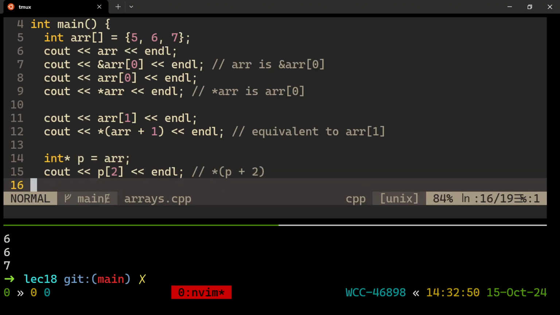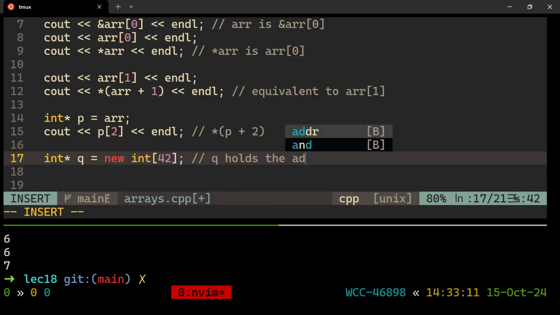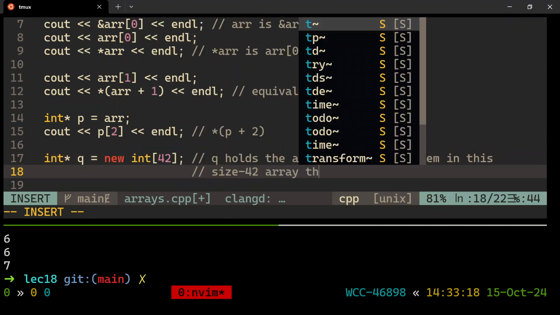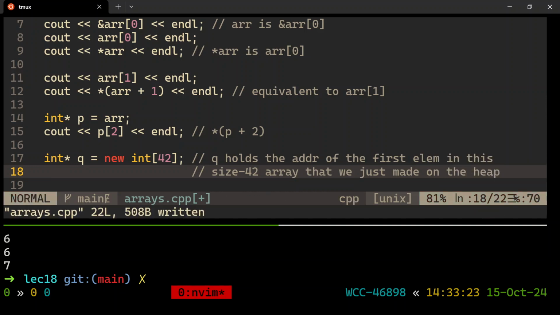So here is, let's finally make an array on the heap. I'll say int star q, I guess, because I've already used p, equals new int of size 42. So what's going to happen is q will hold the address where that int array starts. So we get a shiny new size 42 int array made for ourselves. Q will hold the address of the first element in this size 42 array just made on the heap. So that's how that'll work.